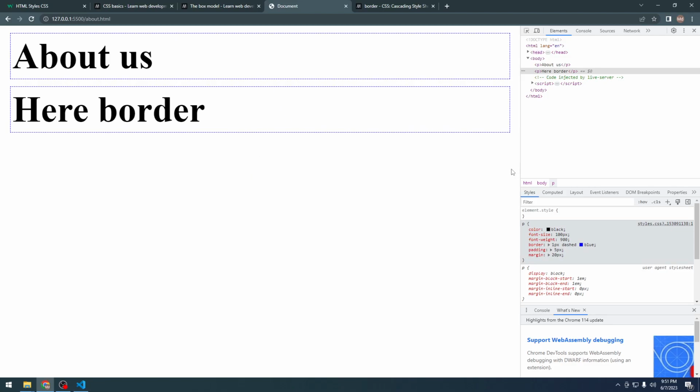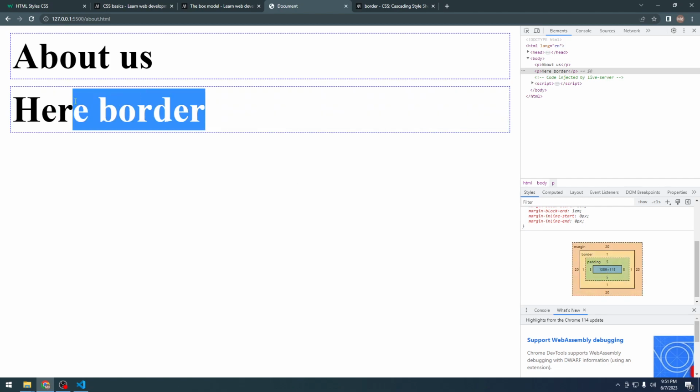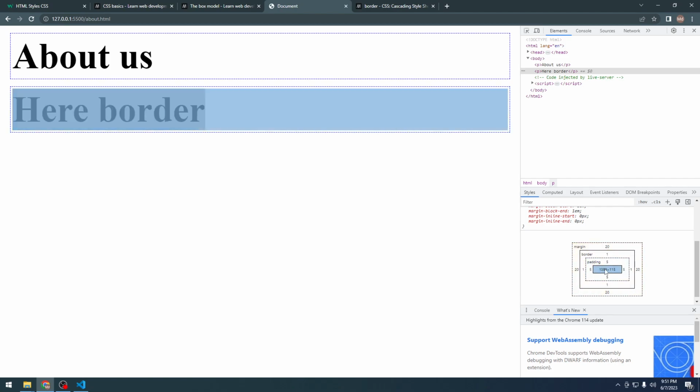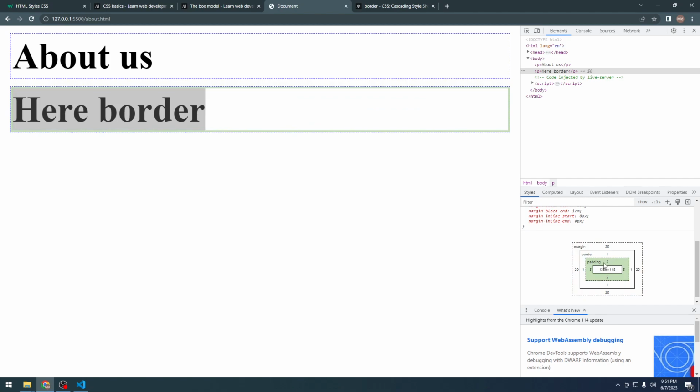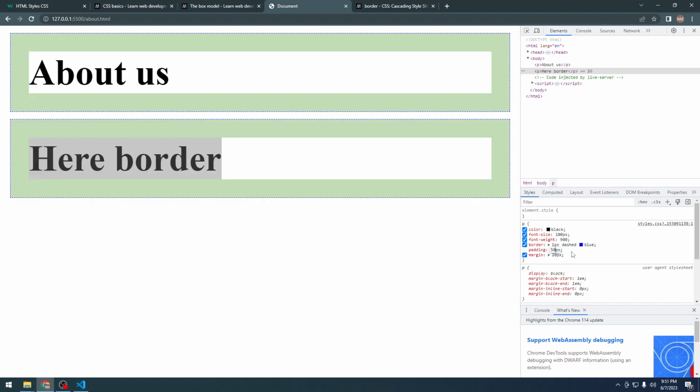So this is the CSS box model. I hope you did understand. If you didn't understand, let me know in the comments. So this is the main content here, the text, this is the main content. Then we add padding, as I have added right here 5 pixel. Maybe it's not understandable. Let's add 50 pixel.